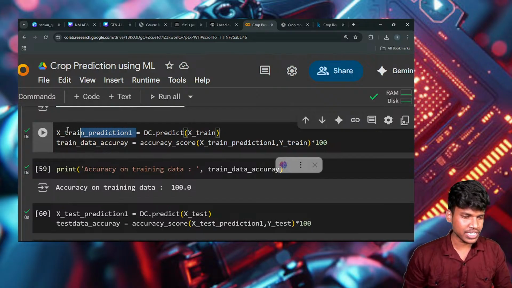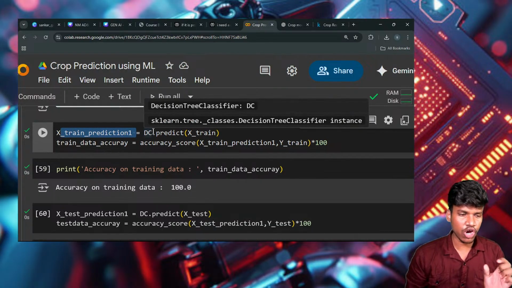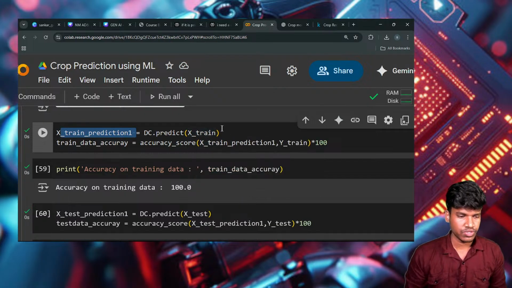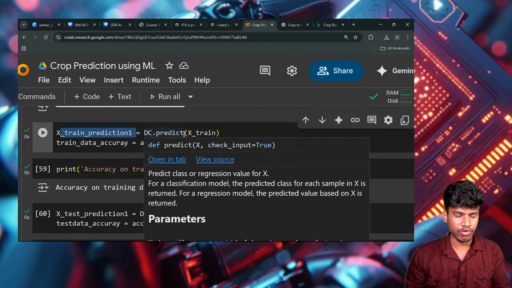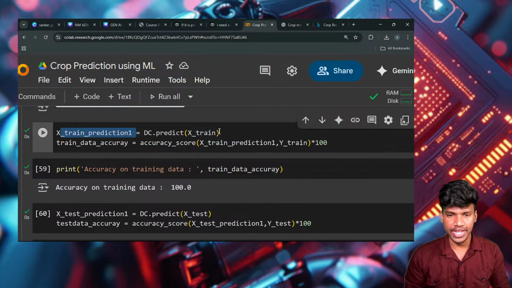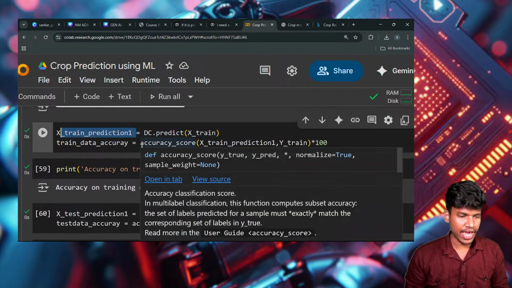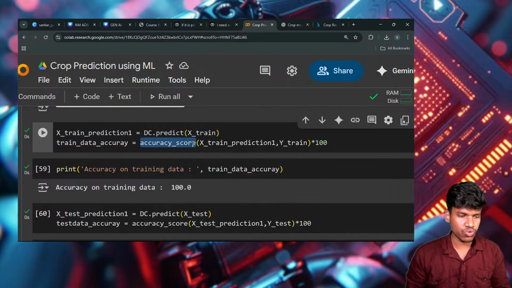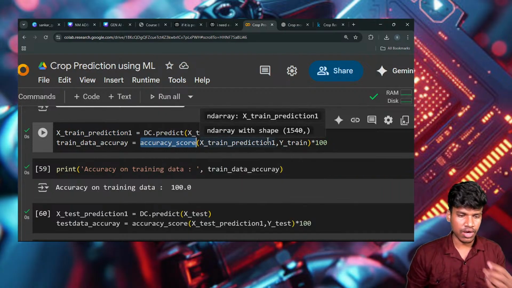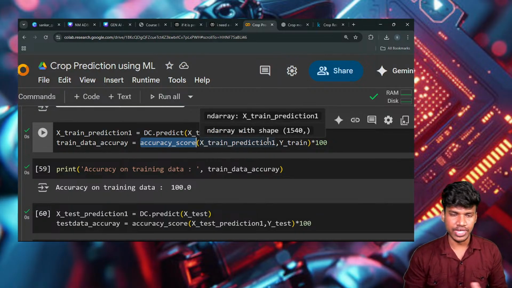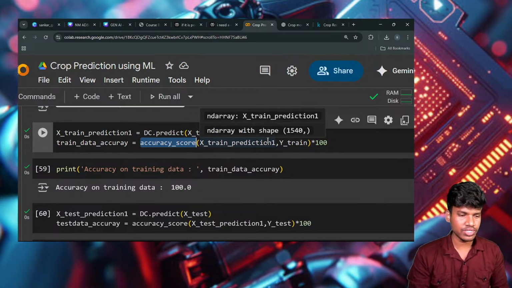So first, X train prediction is equal to DC.predict of X train. DC is our model, and it predicts on X train, I mean the input training data. So the values are stored into X train prediction. Next the accuracy is calculated here. The accuracy score of the X train prediction, our predicted value, is compared with Y train, which is the exact value.